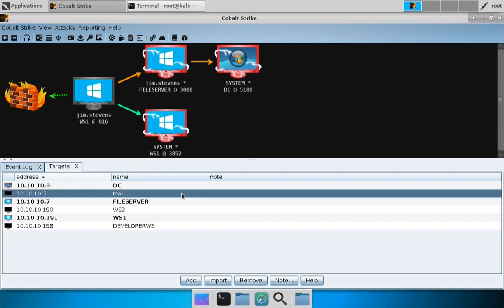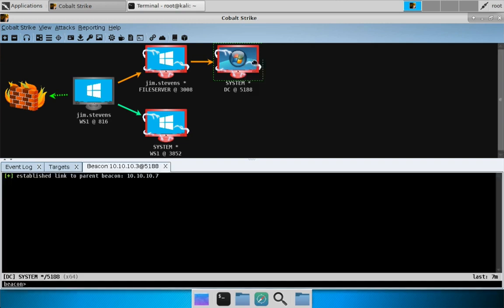And for this, let's go ahead and try to take it from the DC, why not? Demonstrate another level of chaining. So let's interact with our DC and create or steal a token to establish a trust relationship with the mail server. Let's just verify that we can't do anything to the mail server by trying to list $C. Nope, we can't. That's good.